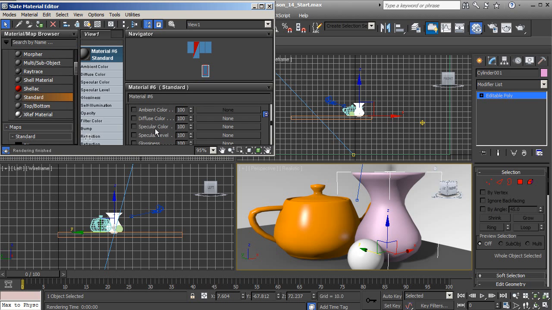But what I want to talk about just in this lesson, just to keep things nice and simple, is just the diffuse color map section. And the diffuse color map is basically a surface color. Okay, so whenever we apply a map, it's going to appear as the surface color on our geometry. So let's go ahead and click None here.